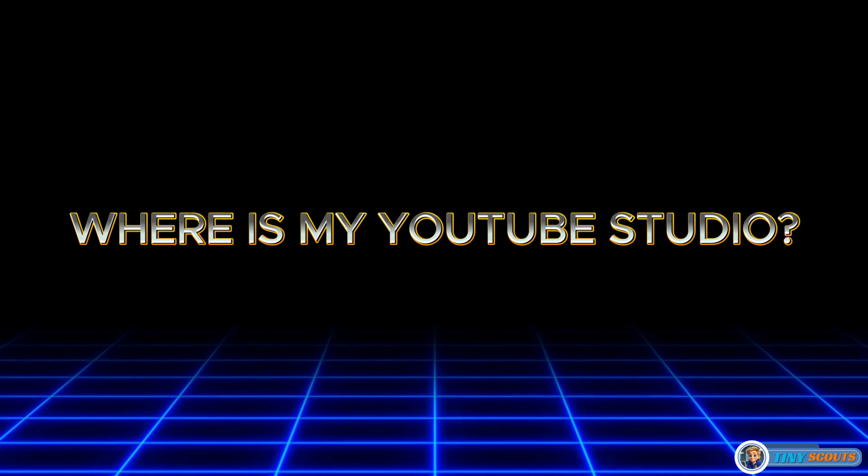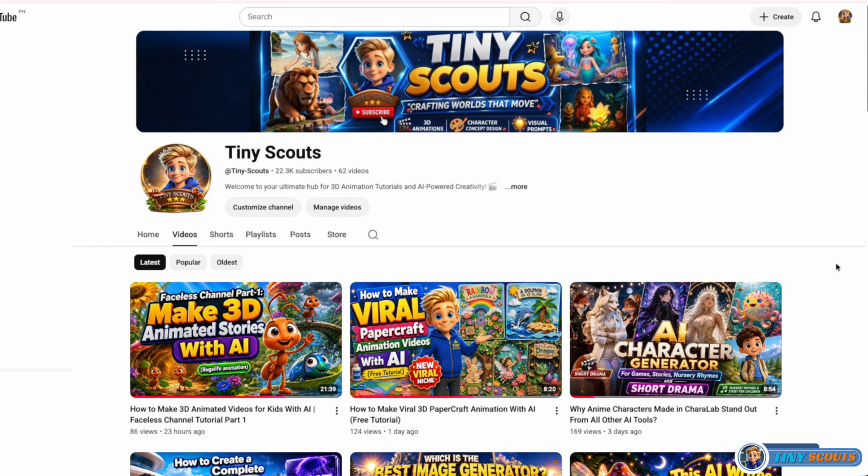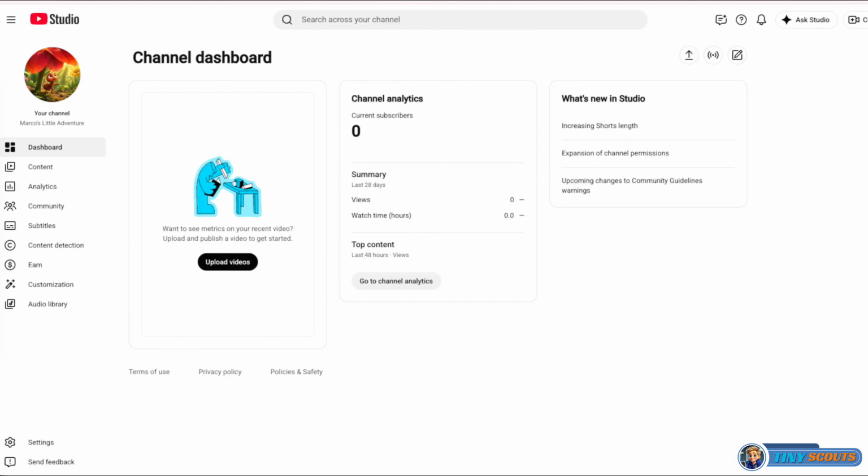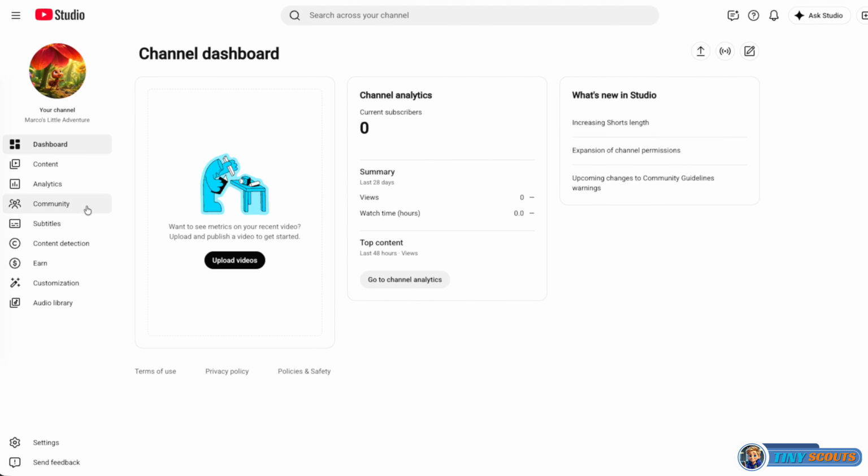First, let's locate YouTube Studio. Click your profile picture in the upper right corner of the screen. From the menu that appears, look for and select YouTube Studio to access your channel dashboard. So, this is what YouTube Studio looks like when you've just created a new channel. This is your main dashboard, where you can manage your videos, check your channel performance, and access your other YouTube settings. Before we change anything, let's quickly understand the important sections on the left side.